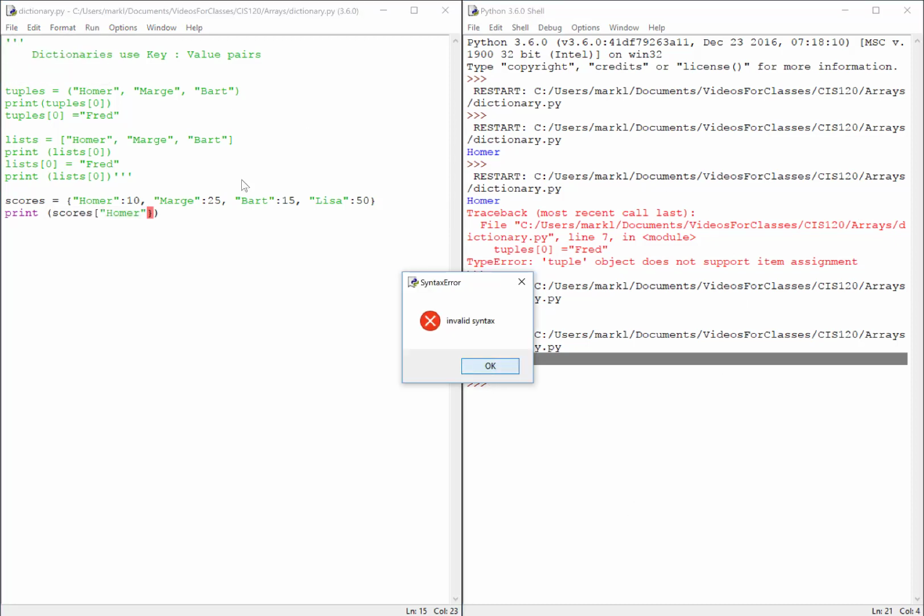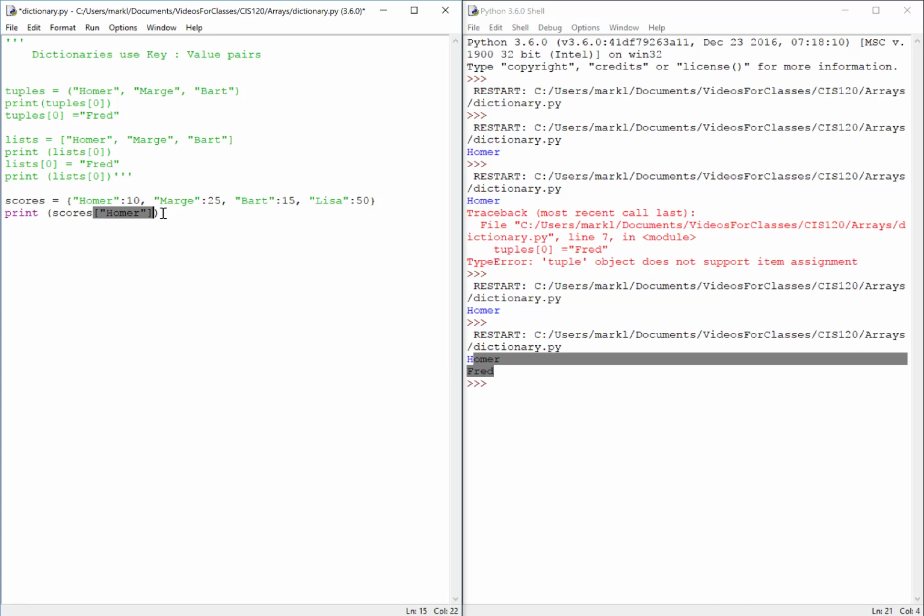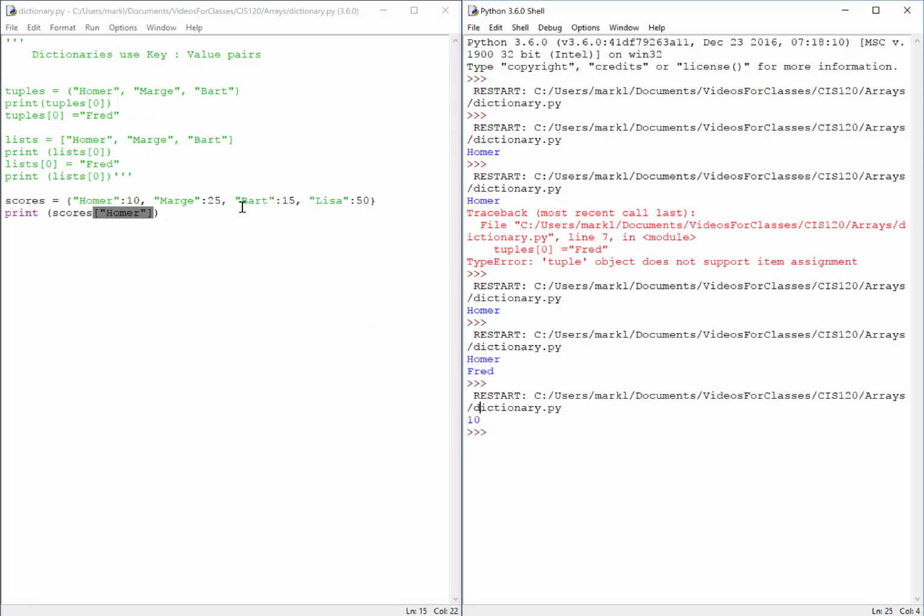Let's see that work. Oh, what did I do wrong? Oh, I did not use this correctly. That should be a closing bracket. There we go. And now I print out 10. So if I wanted to print Marge, I print out the key in order to get to the value. And I get 25.